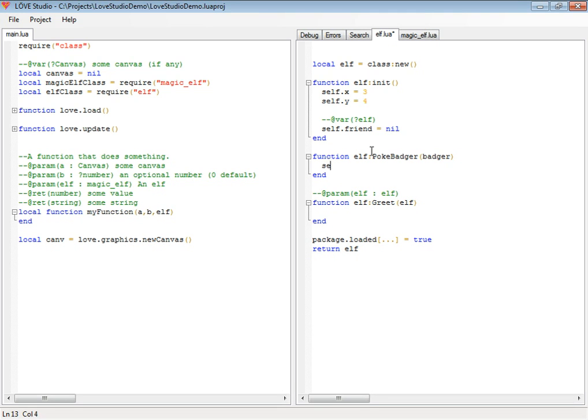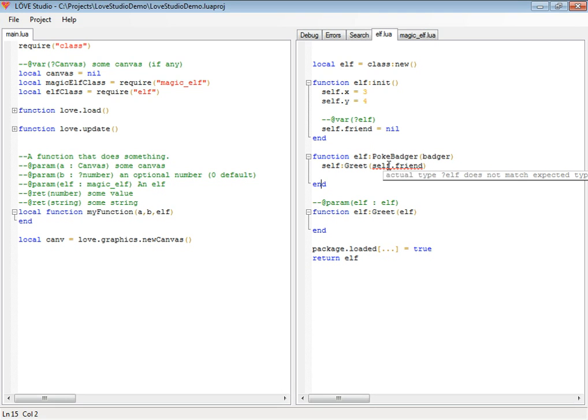So self greet self.friend. I can't do that. Friend is nillable, and when I pass it into greet, its value might actually be nil. And what would be the point of defining a parameter as non-nillable if you can just pass nil in for it?